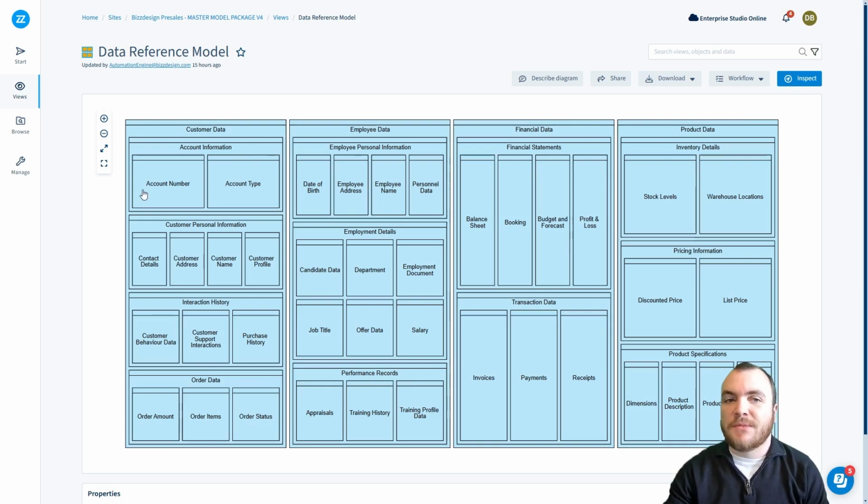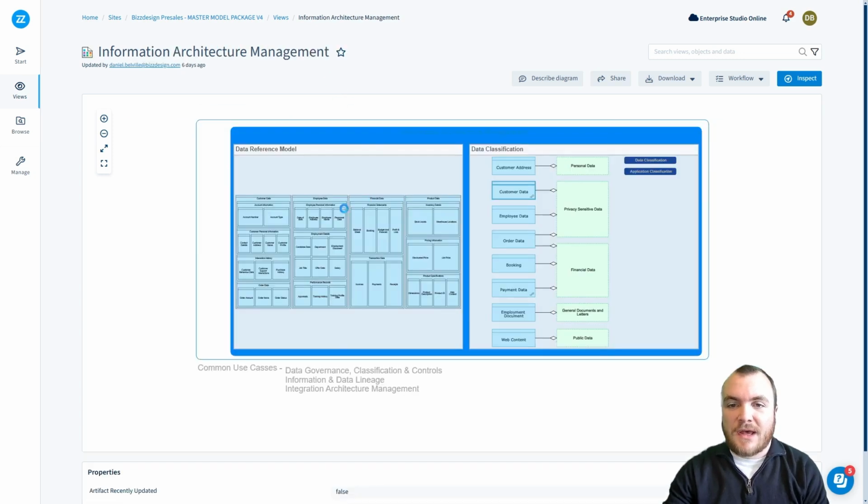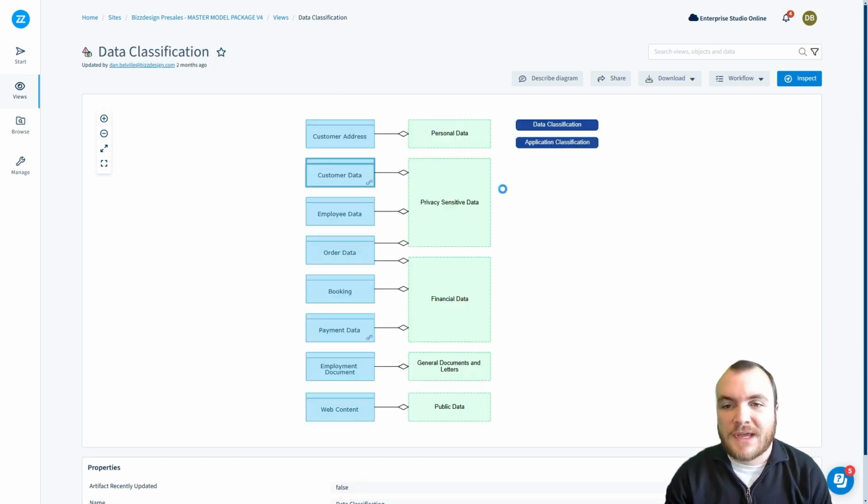We have customer data, but what makes up customer data, right? Well, as it relates to account information, we have an account number and an account type, right? So understanding that data structure is important when we talk about the types of data that we are handling within our organization from an application perspective. And we might want to look at that from a classification side of things, where we're understanding, in this data classification view, what data is sensitive data, or private sensitive data, right?